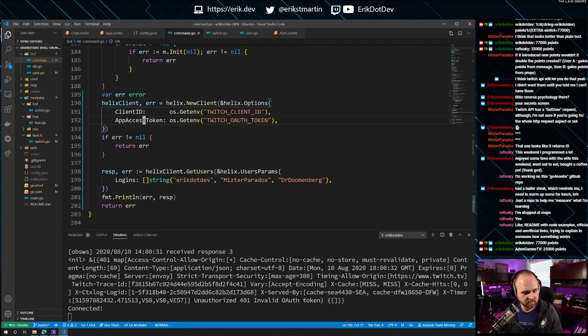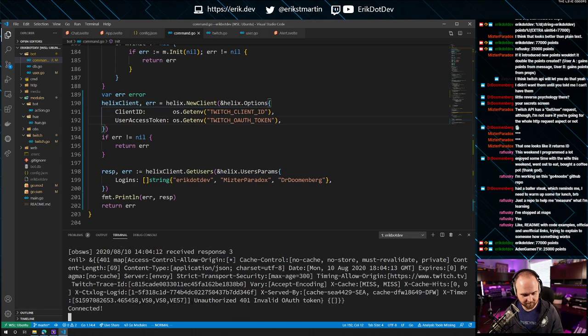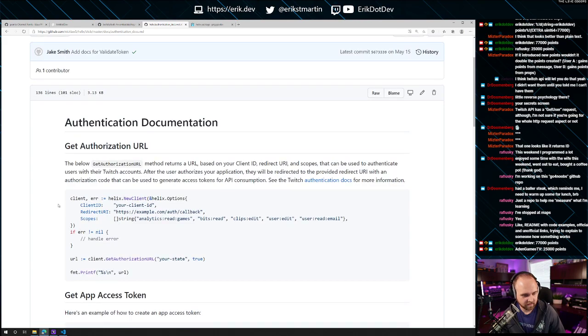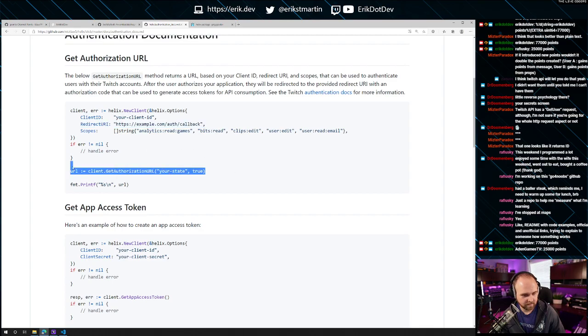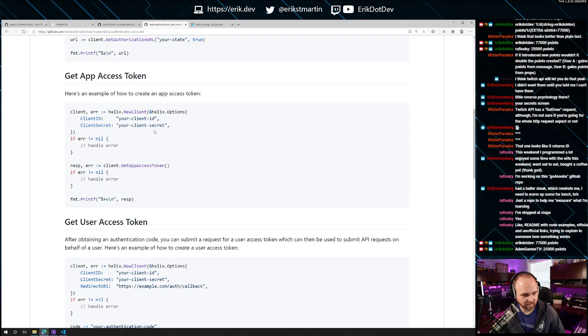So in theory, that should work. User. No. Alright, what am I missing, people? Because all of this logic shows that we get our client ID. This is a redirect URL, which we're not too worried about. This is going to provide a URL for you to log into. So this is just getting access to somebody else's account.